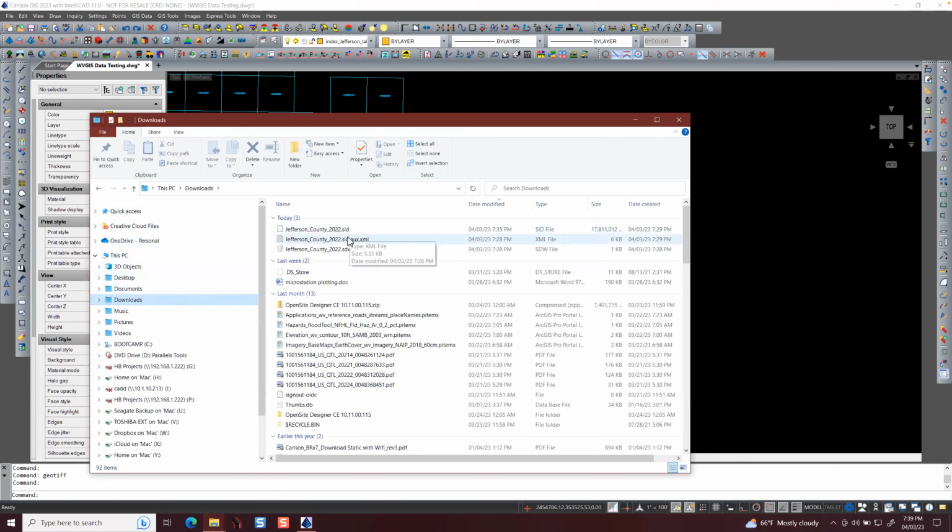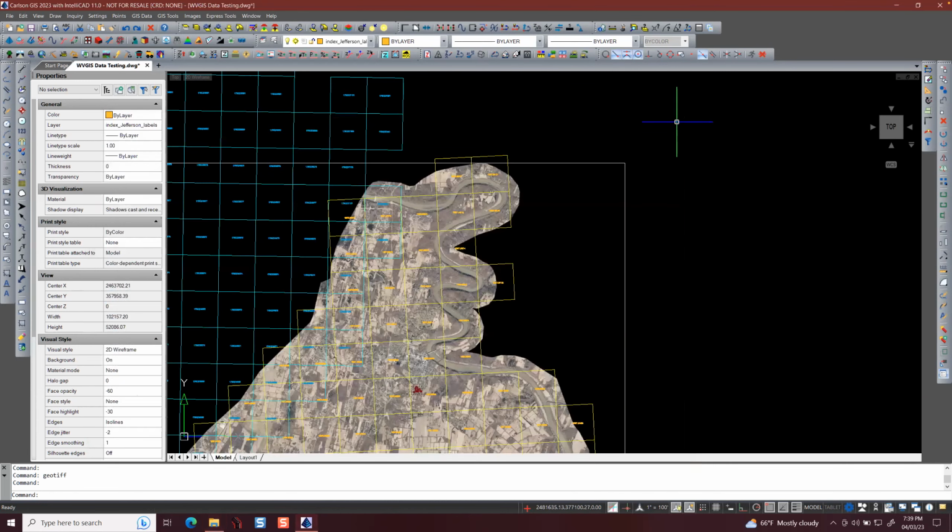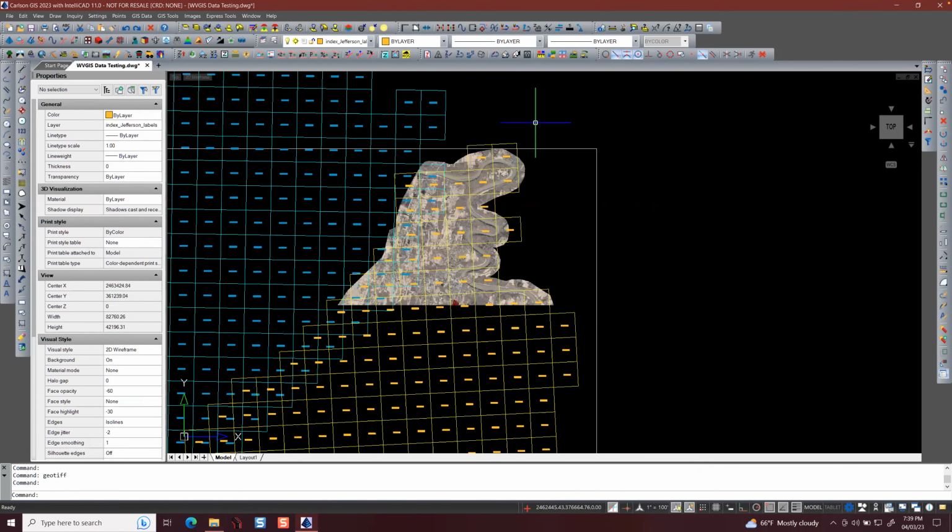Downloads, Jefferson County, it is, well, I said 17 million kilobytes. So that's a megabyte. So it's 17.8, almost 18 gigabytes. So what we would do, because it's referenced, now where is your site?